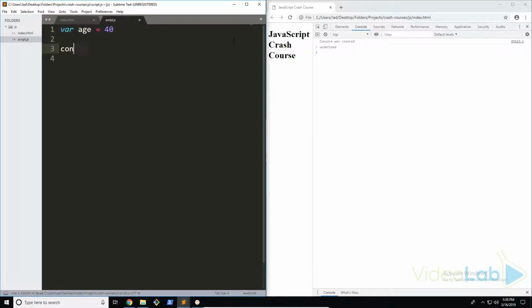So let's go ahead and see what happens when I say age plus 1. When we console.log this and I refresh it, it says 41. This is because it's taking that little box, taking whatever's inside that box, which in this case is the number 40, and adding 1 to it.